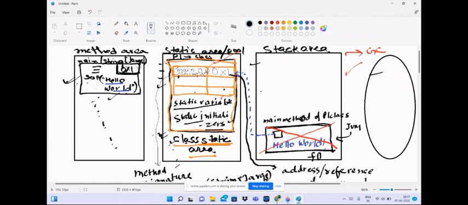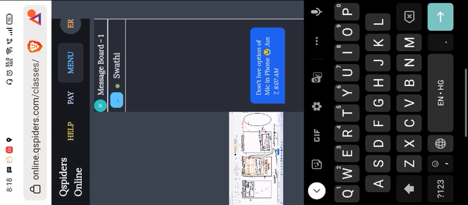The program will execute in the stack area. Now how will the program execute? Everything in the class we write in the form of methods to execute. So once your execution is starting, it will check where the instruction is written. The instruction is written in the main method, so a frame will be created for the main method, and whatever instructions are inside the main method, it will execute.